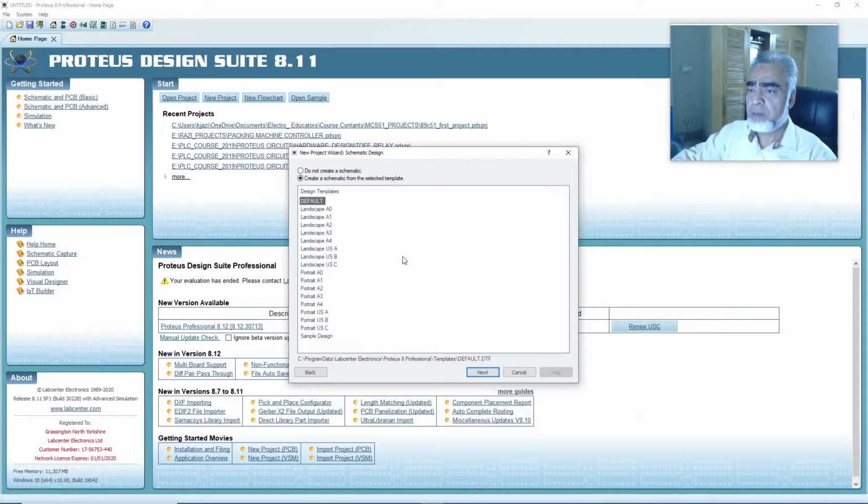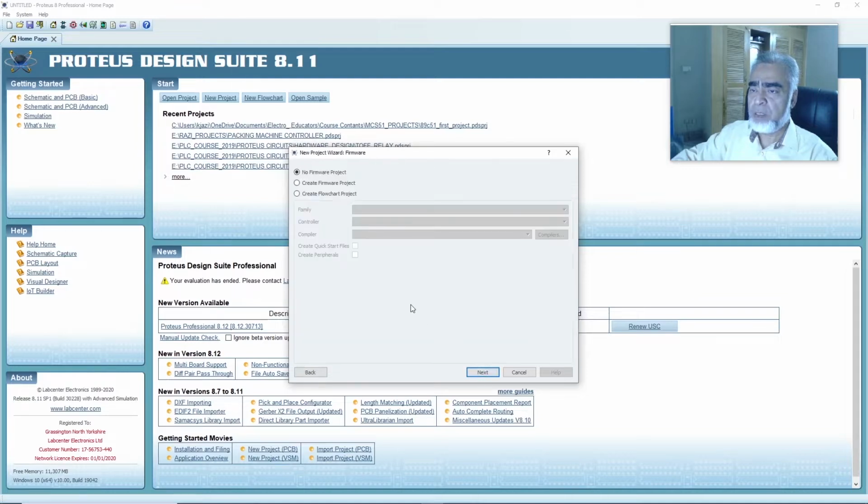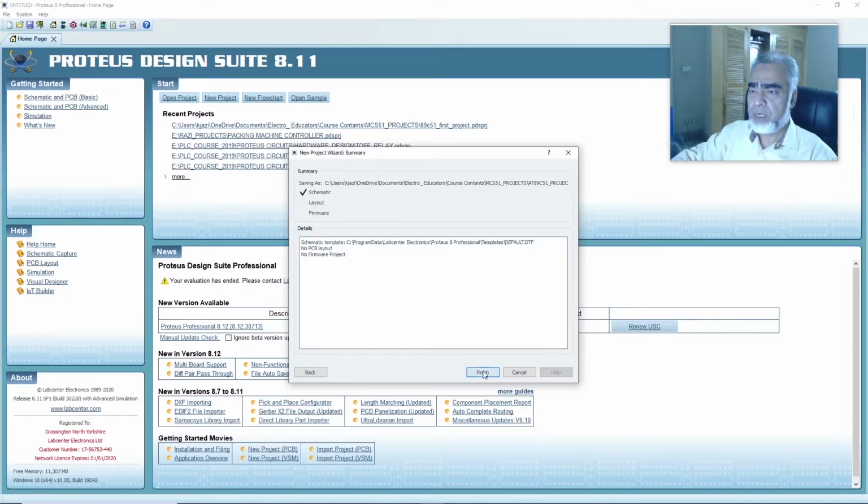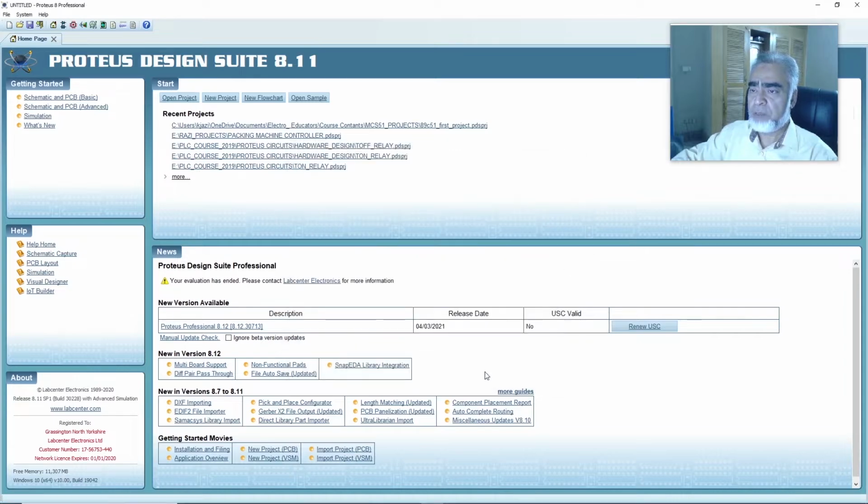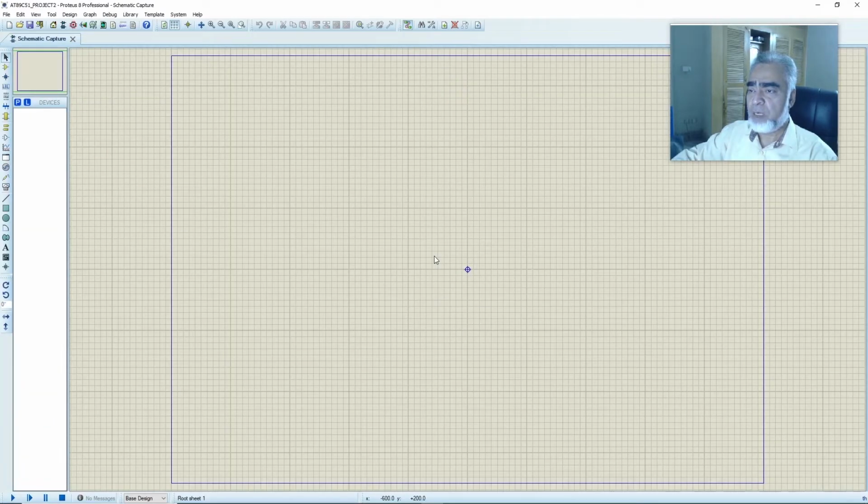and next. Create a schematic from the selected template. OK, next. Do not create a PCB layout. OK, next. No firmware project. Next. And finish. And here we have the template, and we will develop our new project on this template.